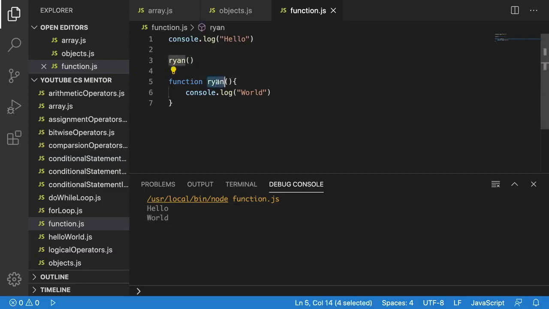So this is just a name. Again, this could be anything, but it's good to not just name your functions random things. You want it to have a name that makes sense. For example, if the function in this case is console logging the word world, a function name like say world, or maybe print world, would make sense. But if we have a name like Ryan here, it doesn't really make sense because we're calling a function called Ryan and Ryan's printing out world.